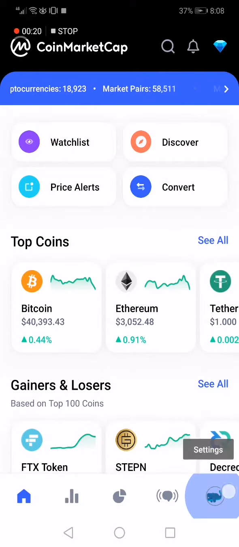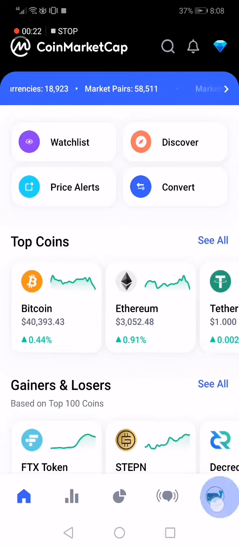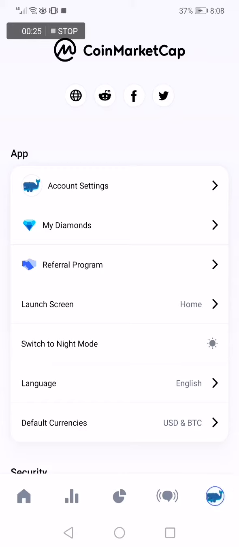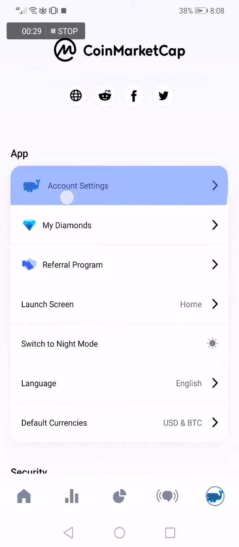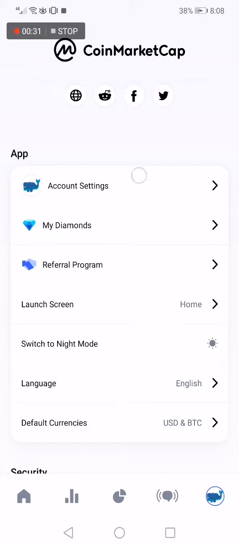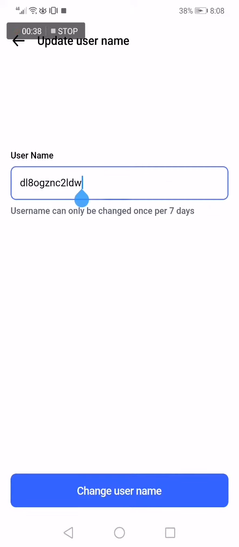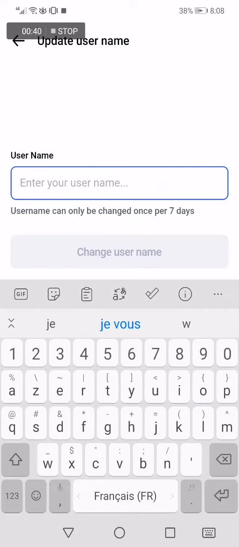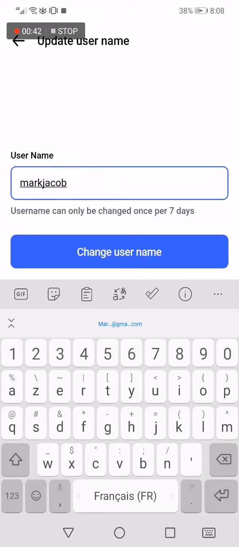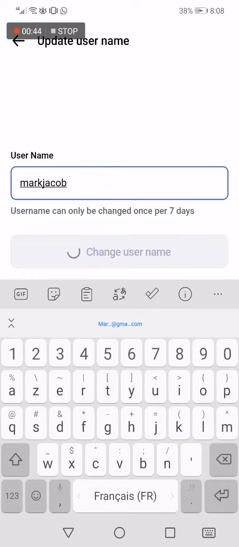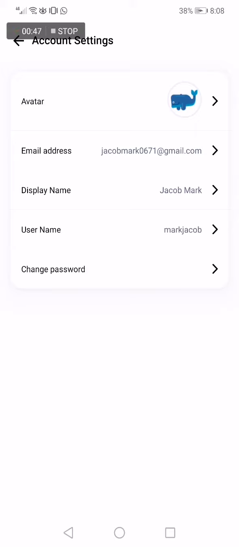Go down and click on this settings option down here below. Click on it and it will take you to this page. Now go to account settings, the first option, and now here you will find username. Click on it and change your username from here and click change username. As you can see, now it's changed, easy and fast in less than 1 minute.